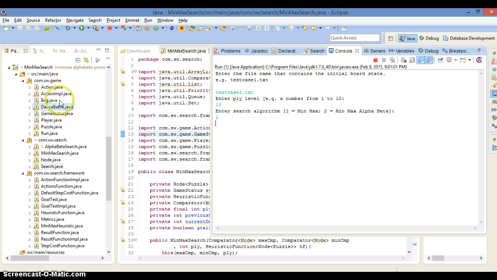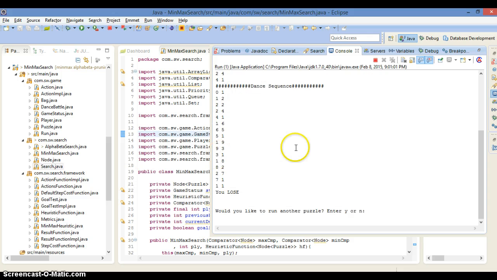Over here on the right side, you can see that I have separate classes. Most of the classes are here in this game state. And then there's the search classes. I have a separate alpha beta search class and then max search class. And then here in the framework, the only classes that are being used are this heuristic function as well as the min-max heuristic function. And there it is. You can see that it executed, and it said that I lose. So max always goes first. I'm always first. This is min's turn.